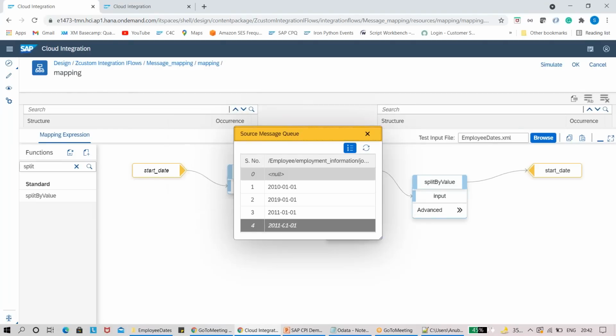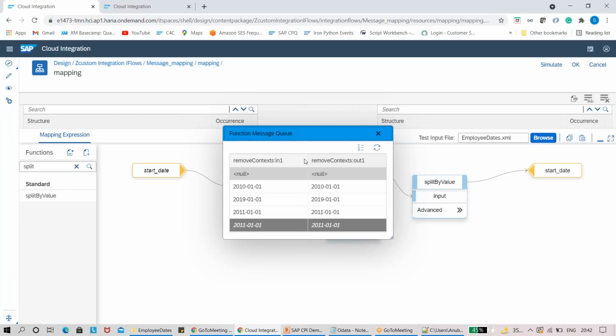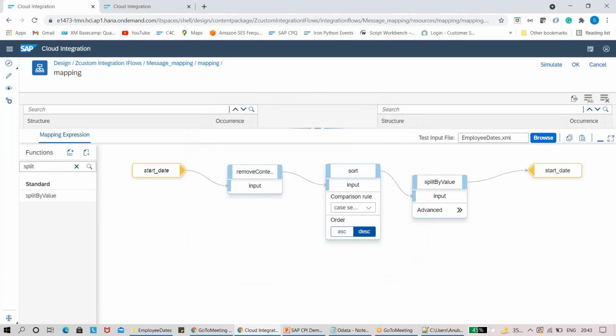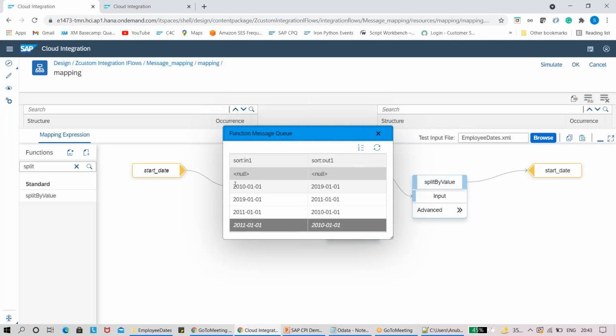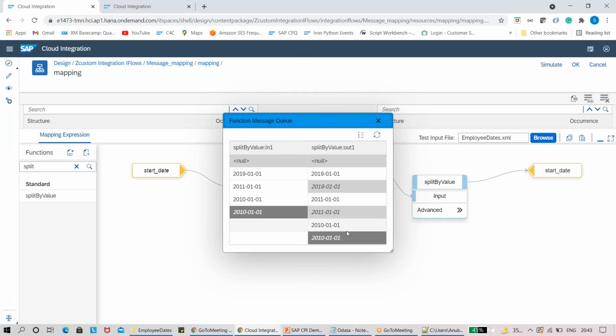Start date, this is how it looks. Then on the remove context, in and out, this is how your message looks. After doing a sort, if I click on it, the input was 10, 19 and 11, and on the right side we have 19, 11 and 10. Split by value will show you the context change.